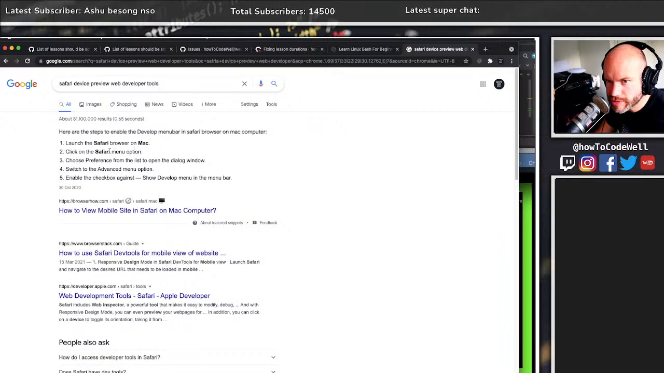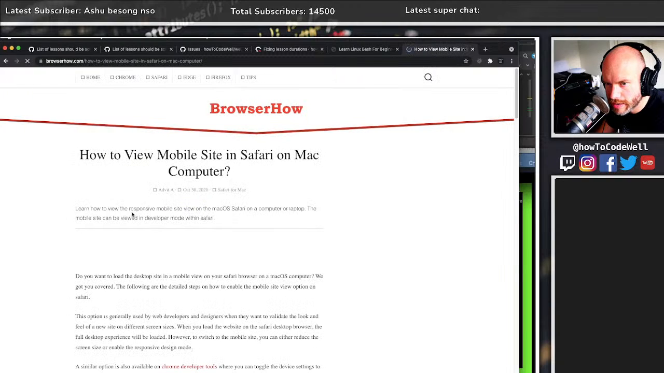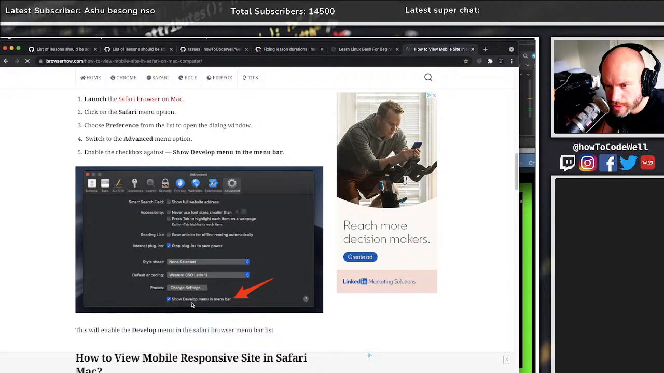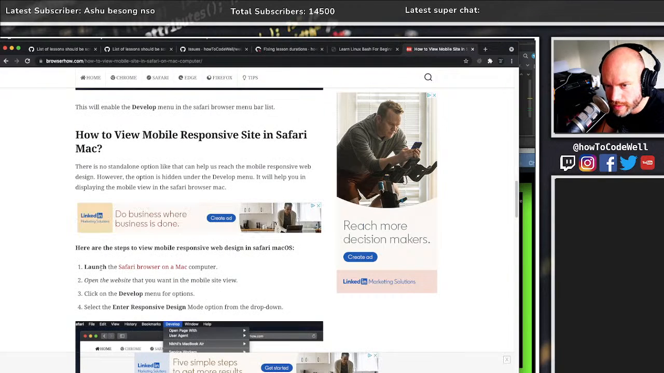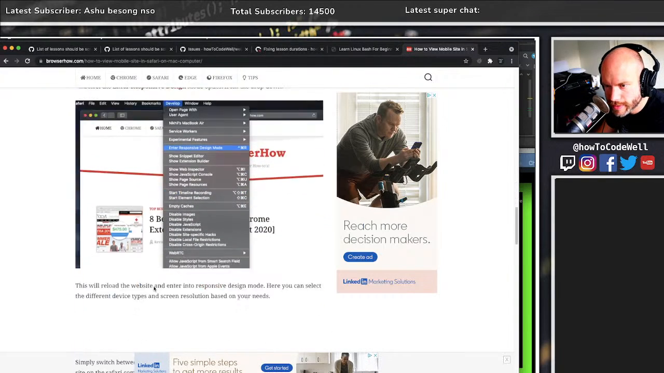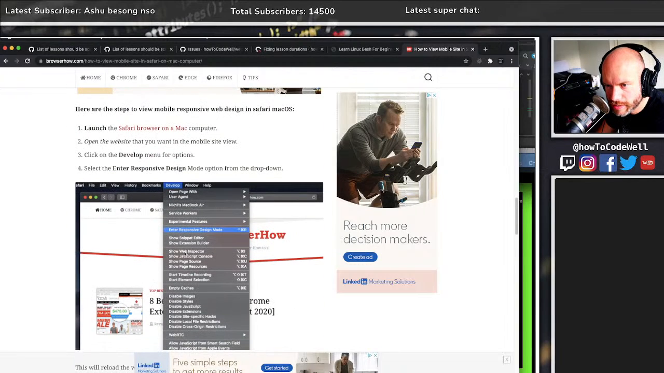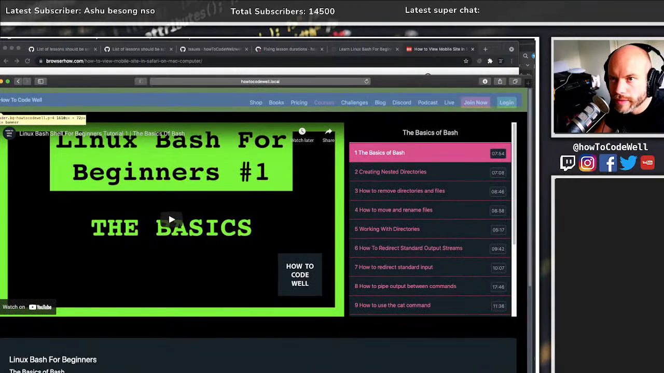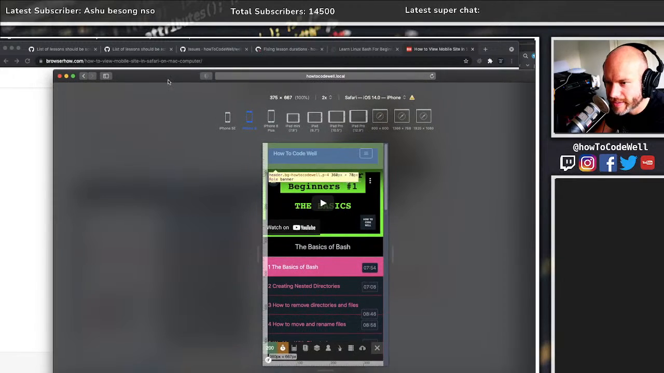Launch Safari on the Mac, yes. Click on Safari menu, yes. Choose Preferences. Switch to Advanced menu. Enable checkbox against Show Developer menu in the toolbar. How to view mobile site Safari on the Mac computer. Oh, showed, yes, okay. Launch Safari on a Mac computer, yes. Just enter, okay. Enter. Aha. There we go.